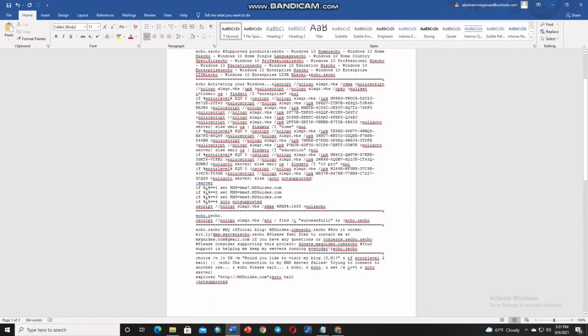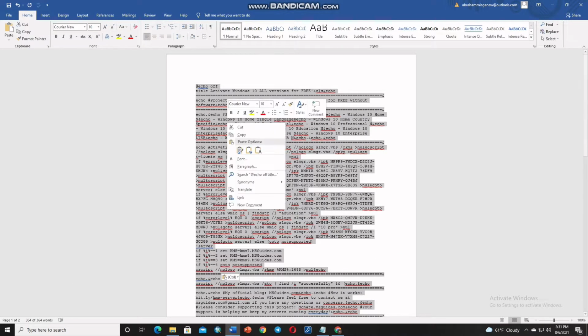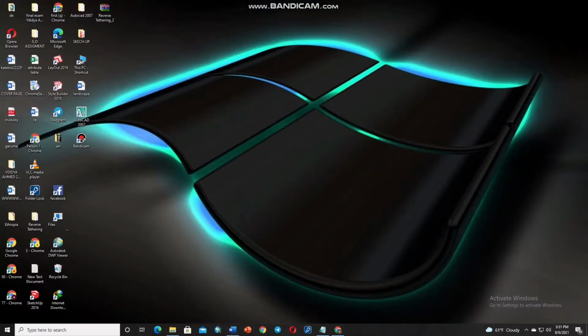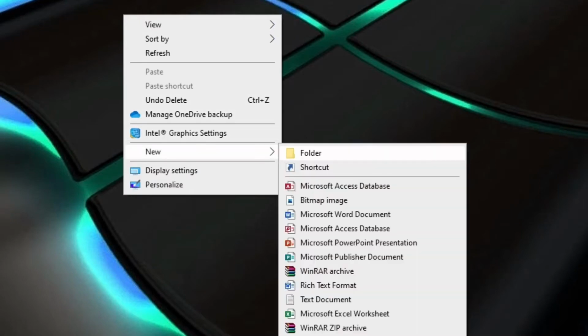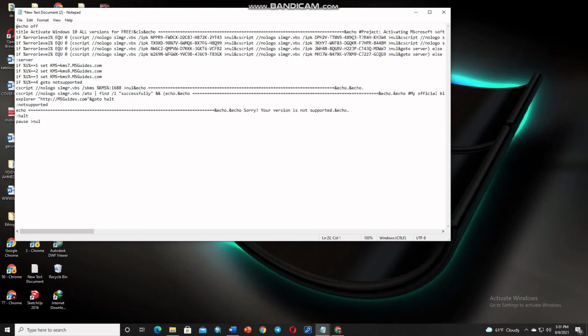Now click the link which I put in the description box and you get this kind of text, then copy all of it. Then go back to the desktop and create a new text file: right click, new text, then open it and paste here. Now save it as unclick.cmd and save, then close it.